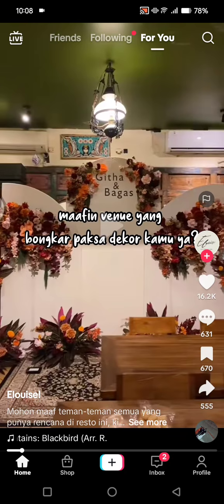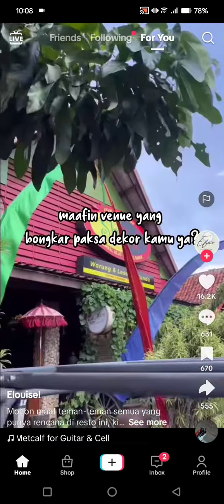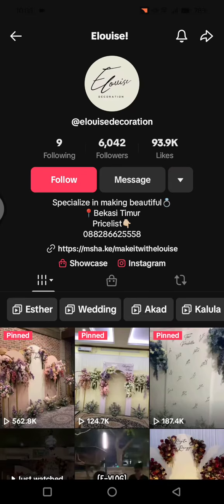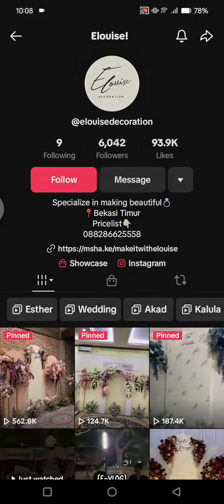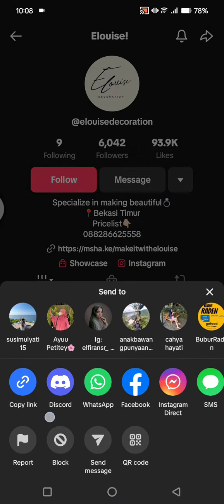First, you can go to their account. For example, this one's right here. I'm going to go to this account. So this is just an example, and after this, here you can see there will be this share button at the top. So when you click on that arrow, there will be this report option.